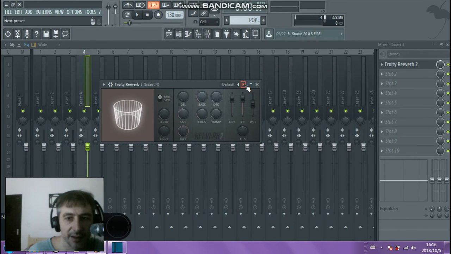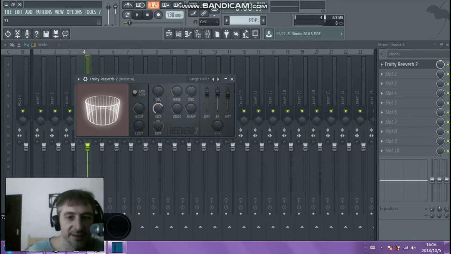I can choose a large hall, and you can have the different effects here. I can adjust the size over here. Just have a look at these knobs. Adjust the size. The left bar here is the volume. The middle one just balances them out, and then the right one is the echo, how strong the echo is on the mat.